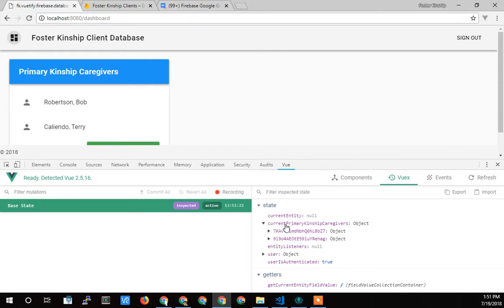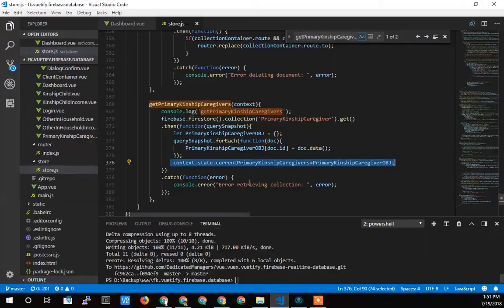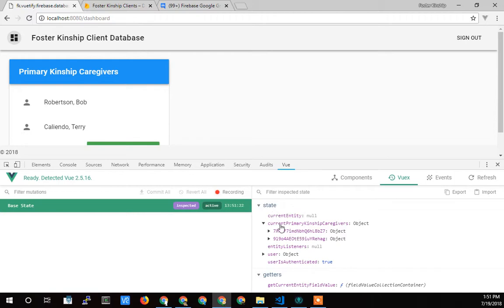I don't have that global state, so I did set this. All these caregiver IDs that I just got from this query, I stuck them in a current primary kinship caregivers on the state, and oh, there it is. So it is there. So I'm not sure why it is there. It shouldn't be there based on my past experience with calling mutations. So I'm not exactly sure why that happened.